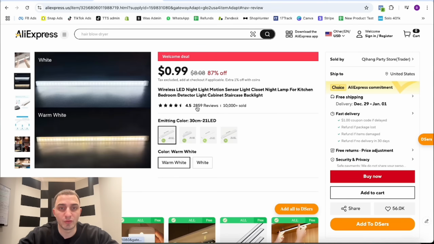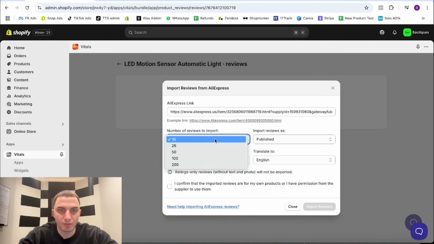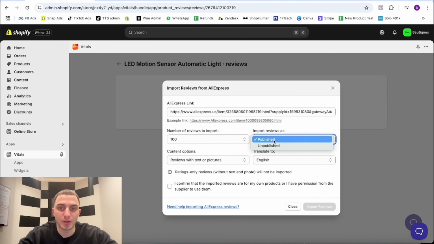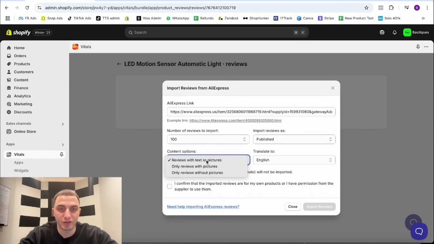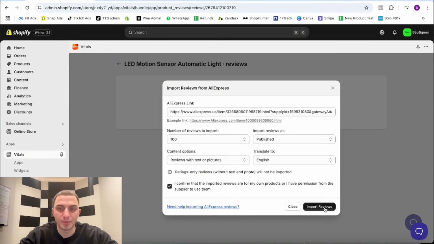And as you can see, there's over 2,000 reviews here. All right, so we're going to copy this link and then paste it here. The number of reviews to import is going to be 100, and then import the reviews as published. And then for content options, we want to make sure it's reviews with text or pictures, because we want to have a mix of both. And then make sure it's in English unless your store is in a different language. Then confirm it here and then import reviews.